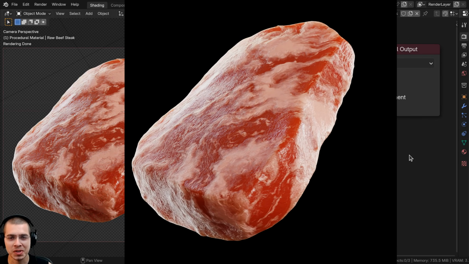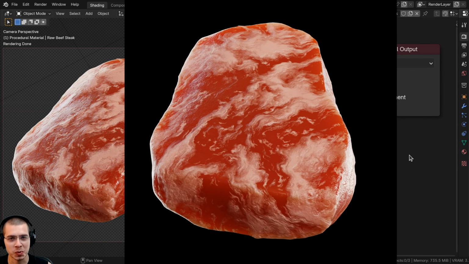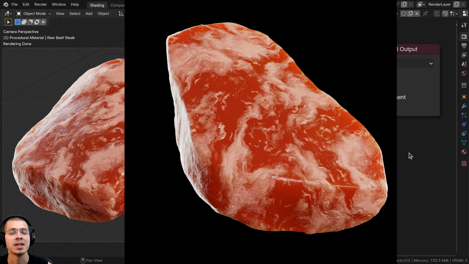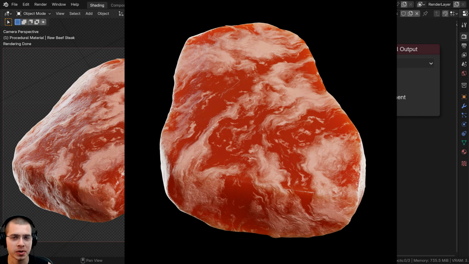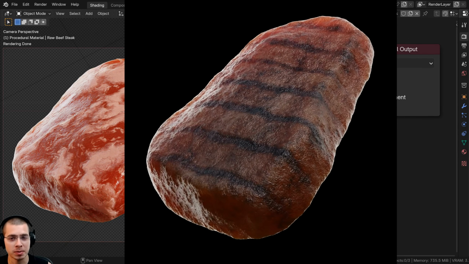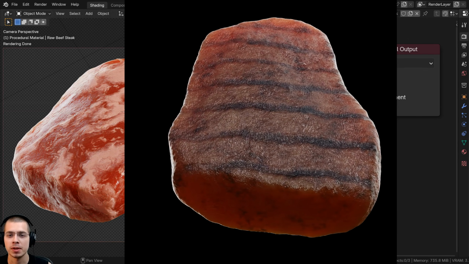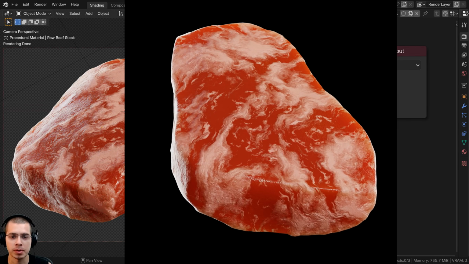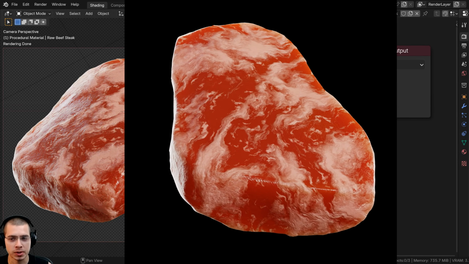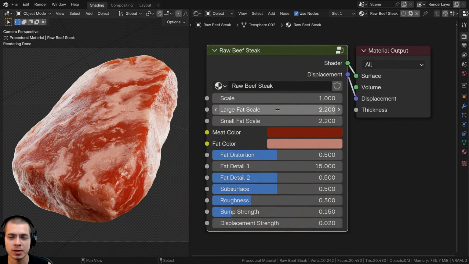In this Blender tutorial, I'll show you how to create this procedural raw beef steak material. Now, I just recently posted another tutorial showing you how to make a cooked beef steak material, so if you want to check out that video, I'll have a link in the description, but in this video, we'll be creating a raw beef steak. And after we create the procedural material, I'll show you how to join it together into this custom node group with customizable values.